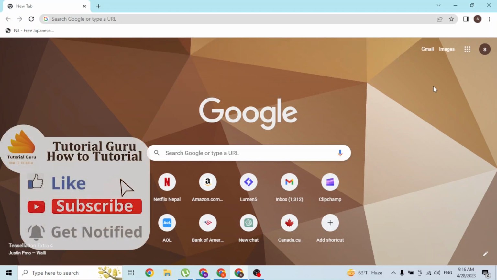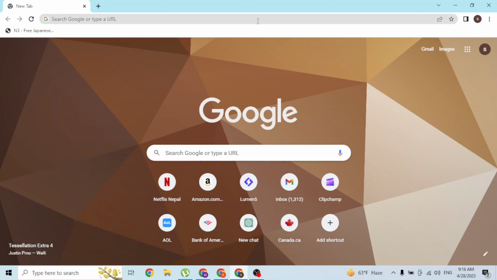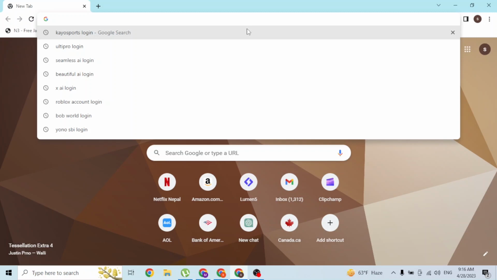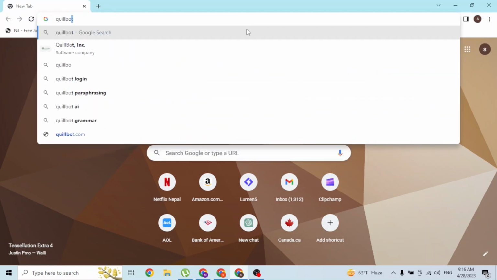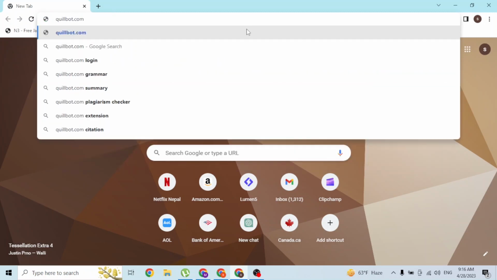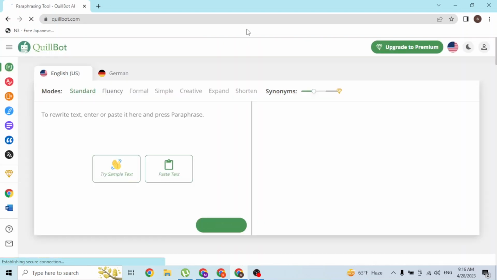Now to log into your Quillbot account online on your computer, first open up your preferred browser, as I've already opened Google Chrome, and in the search bar click over there and type in the address quillbot.com like this and hit enter, and then you'll be redirected to the home page of Quillbot like this.